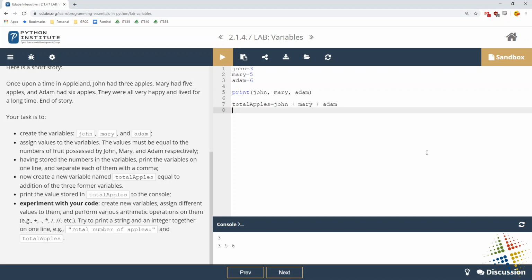Now, you don't have to be as specific with the spacing right here. You could actually get rid of all the spaces here and just have it John plus Mary plus Adam. The spaces make it a little bit more flexible. But we can see when I ran it, there wasn't any error, so it worked perfectly fine.